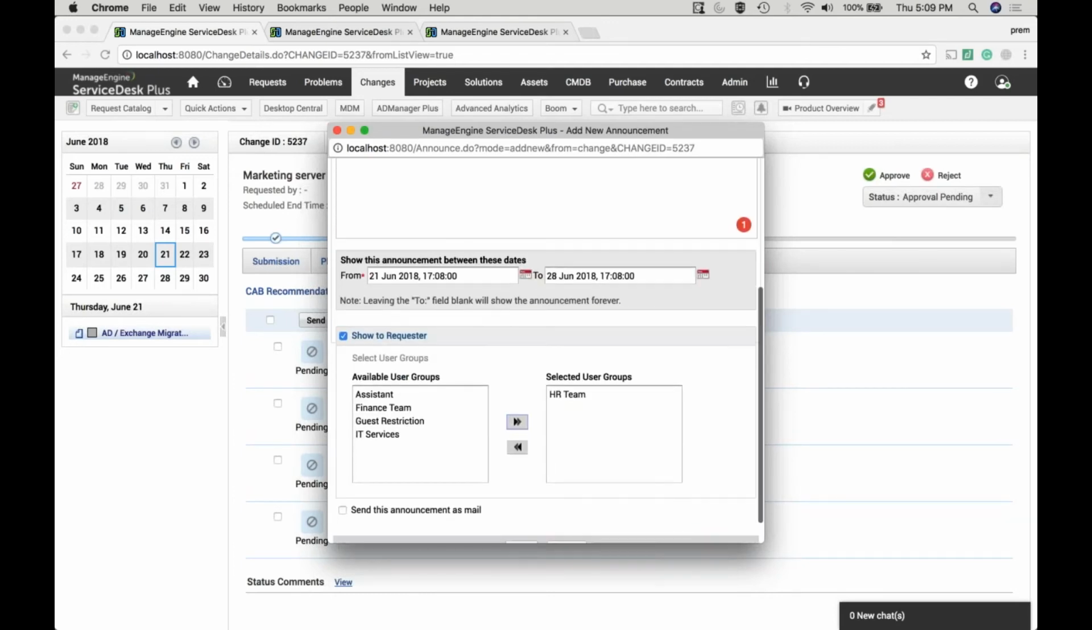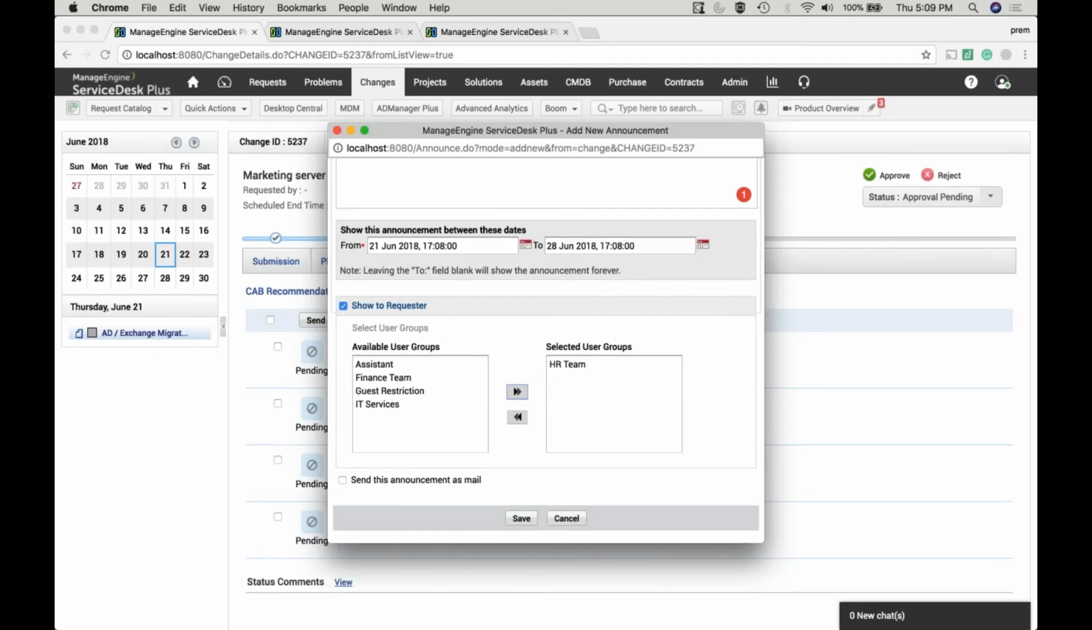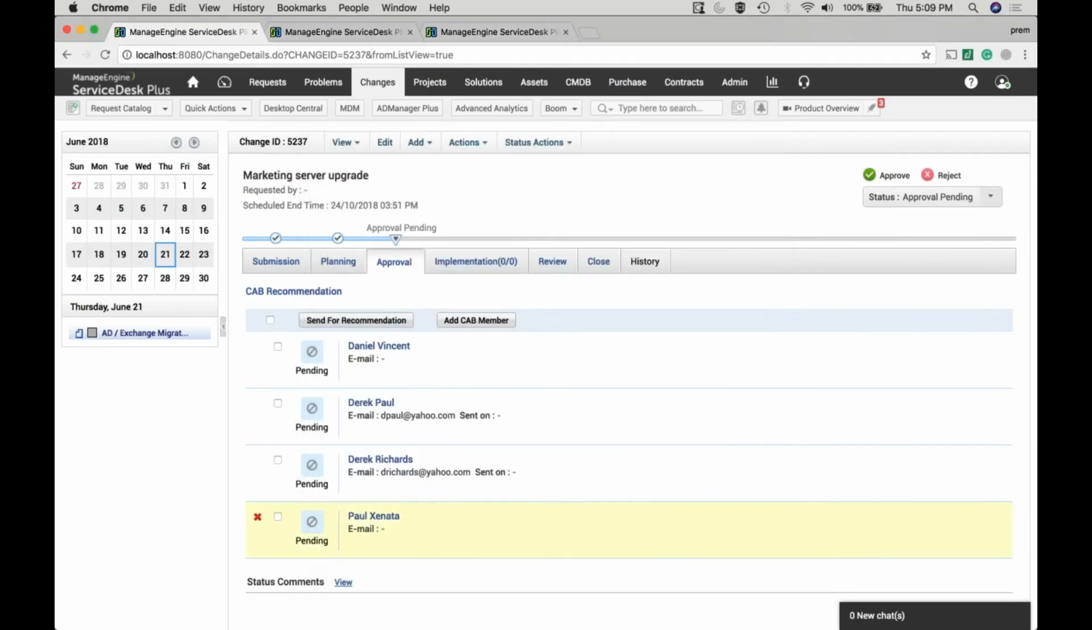And in addition to this, this announcement can also be sent via email to the complete organization. So if you've got an org email address, you can put it there and then shoot it as an email as well. All right.